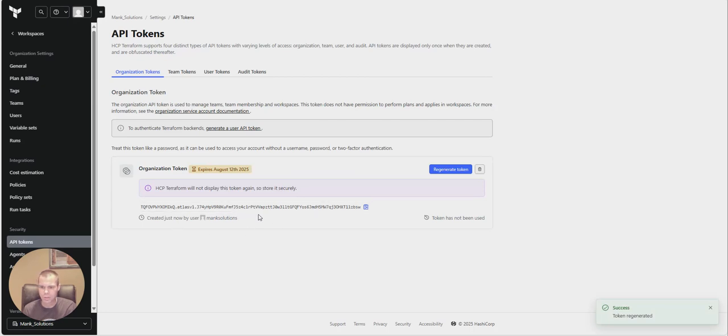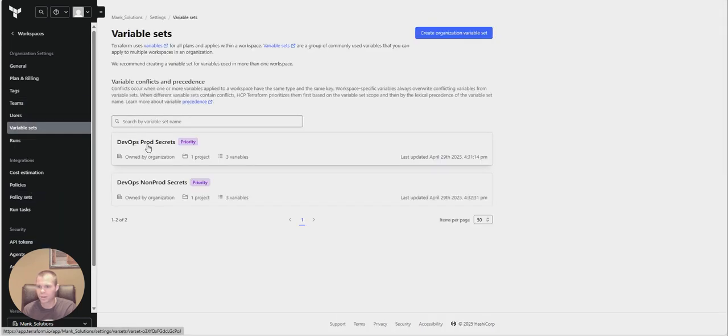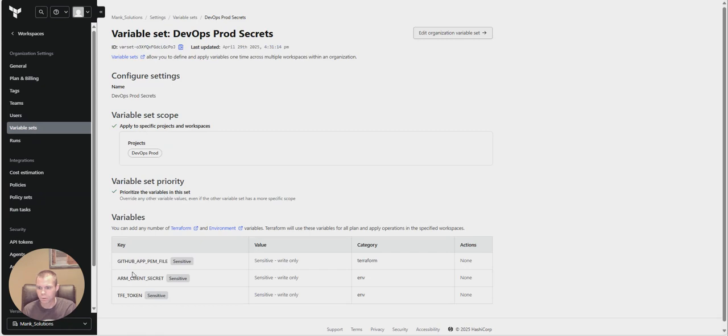I'm going to generate this token. Hey, thanks. Gives me a nice copy button. I'm going to take that and we'll refresh our page. Make sure this refreshes. Great. I can no longer see this token nor copy it. Now I'm going to go back into our variable sets. I'm going to go into our DevOps prod secrets.